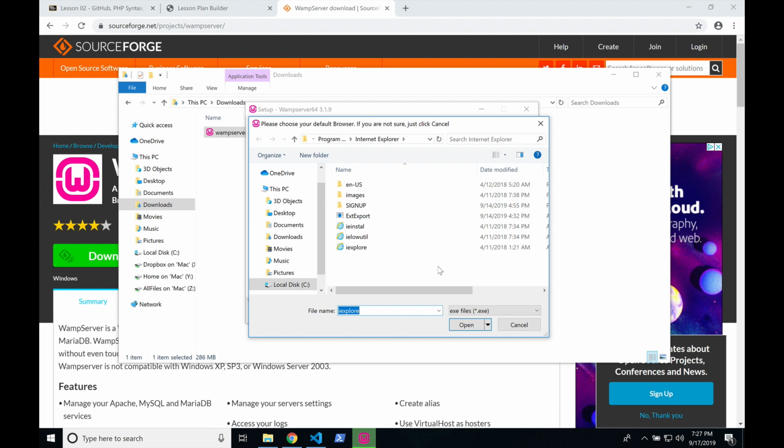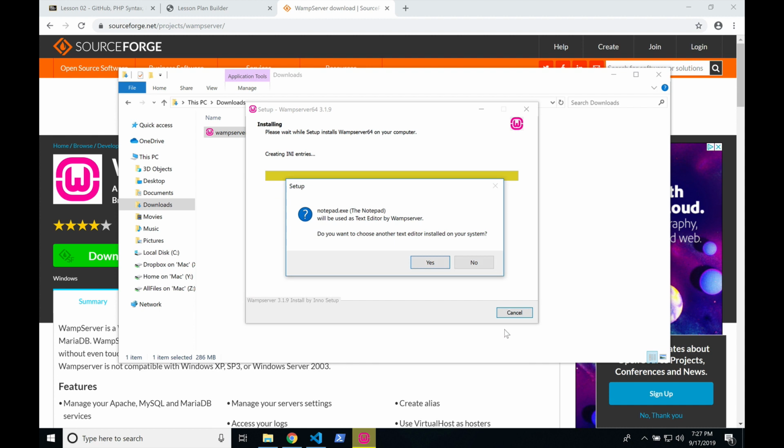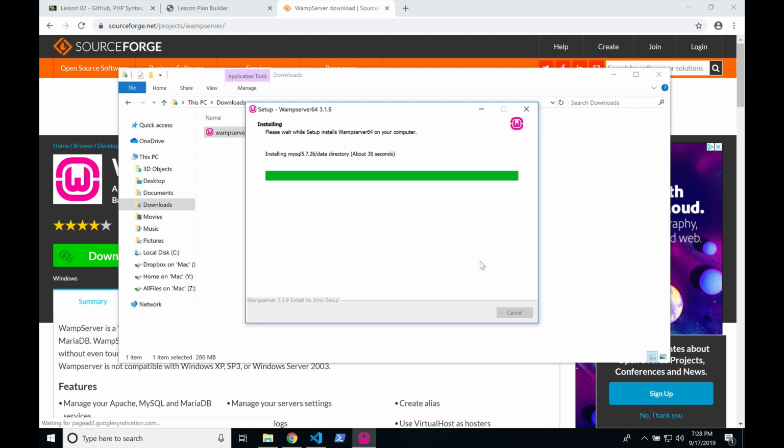This is no. Sorry, say no. Don't say the one I chose. Maybe I should read more than 3 words of the sentence. Notepad.exe. Do you want to choose another text editor? Well, of course I do, but do I want to go through that effort? No, I do not. Okay, that's an easier way to remember it.